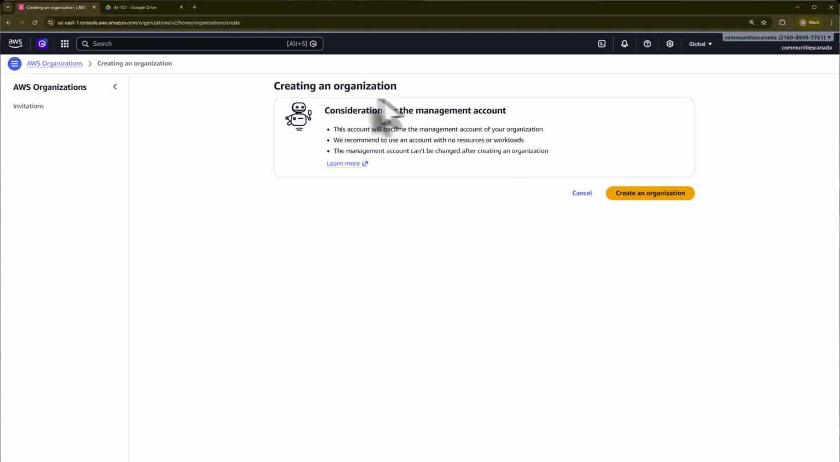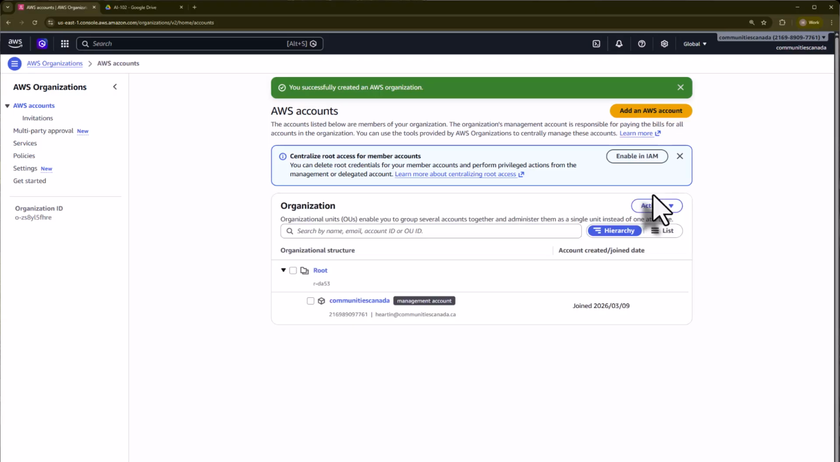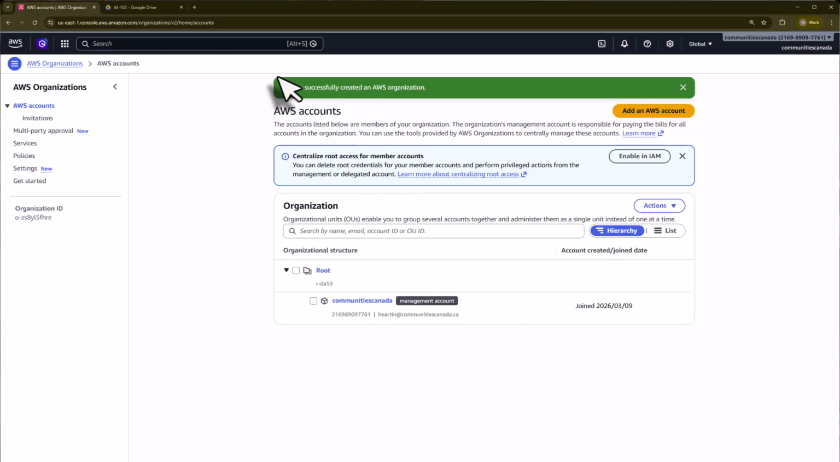Creating an organization, consideration for the management account. This account will become the management account for your organization. We recommend using an account with no resources or workloads. The management account can be changed after creating an organization. Let us click Create an organization. As we can see, we have successfully created an AWS organization.